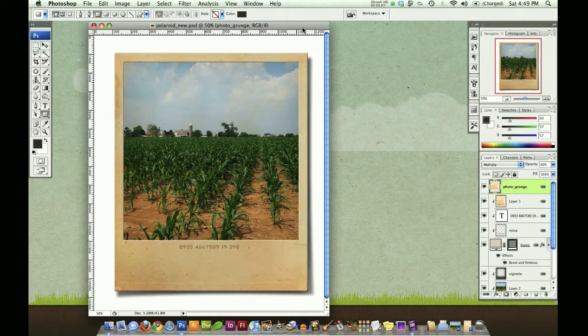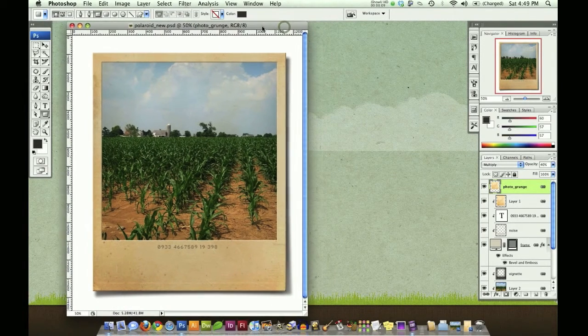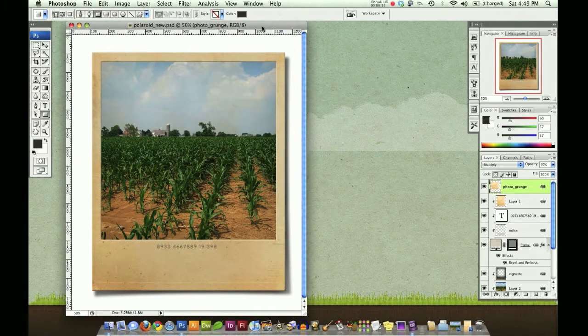Hi, this is Nick with thedigitalYardSale.com, and today I'm going to show you how to make a grunge Polaroid just like this one. So let's get started.